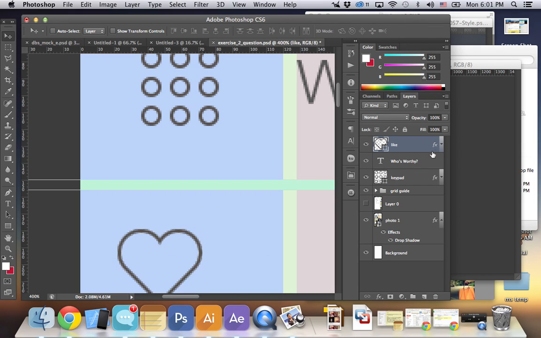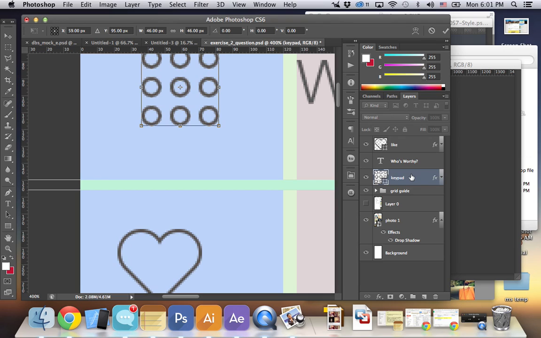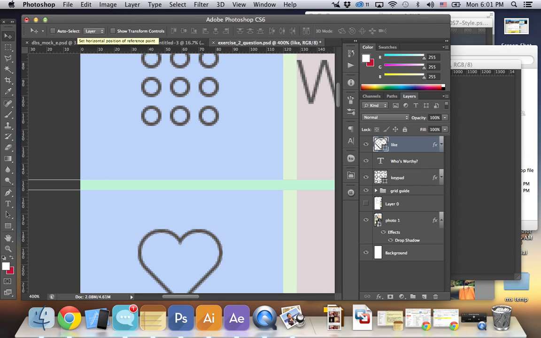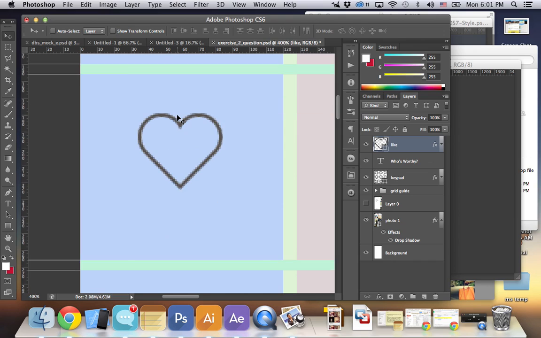Okay, I want to get the alignment right. So I can go keypad and Command T. This is transform. But what I need is not to transform it. I just want to get these two values. Then I know the X is actually 59. So I go here, Command T again, and 59.